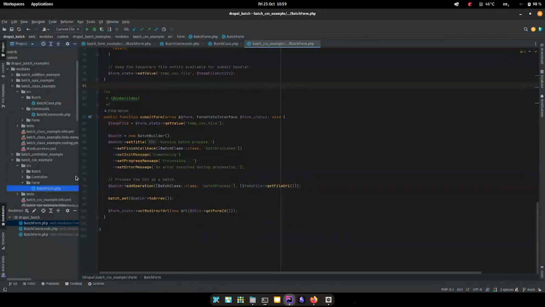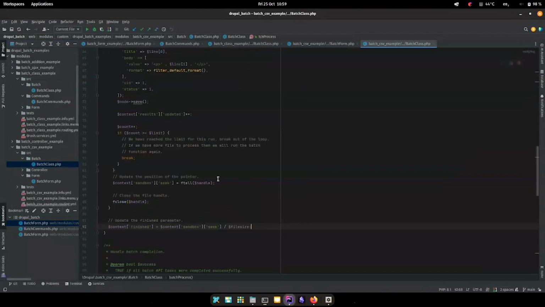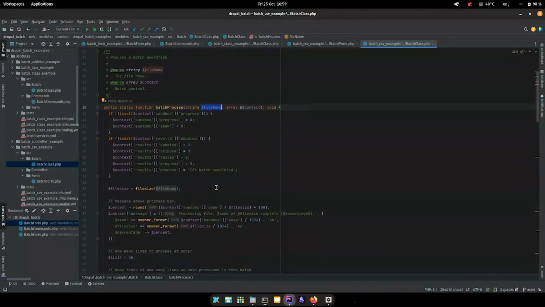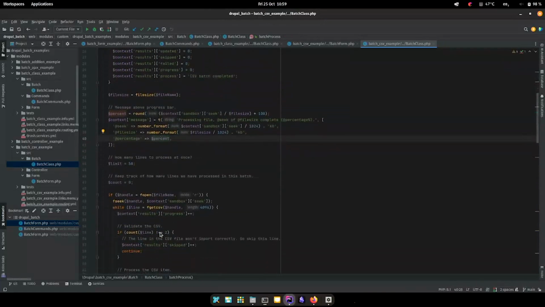And if we then go to the batch class itself, in here we've got the file name, because we sent a single parameter to our batch process, and our context array. So what we're doing here is figuring out how big the file is and sending that information to the user. How far through the file are we? And then we set the seek parameter. What we're doing here is fseek. Open the file handler here, and then fseek will fast forward into the file the number of bytes that we have in our seek operator.